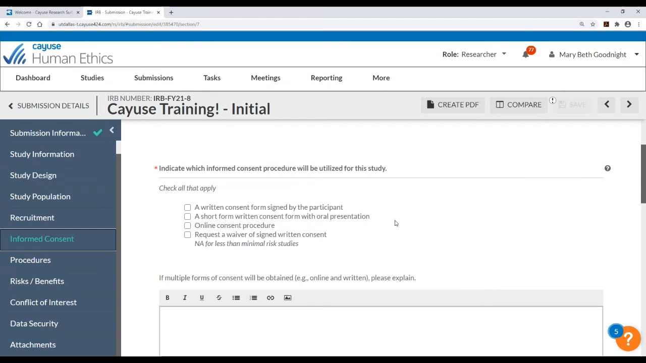So the application can get a little tricky with this part because we don't really ask you to determine whether it's minimal or expedited or full board. That's something that we have tried to eliminate so that when it comes to our office, we can make that determination, so that you're not having to submit a minimal review application and then we say this is the wrong level of review and you have to then submit expedited. It's all in one application.